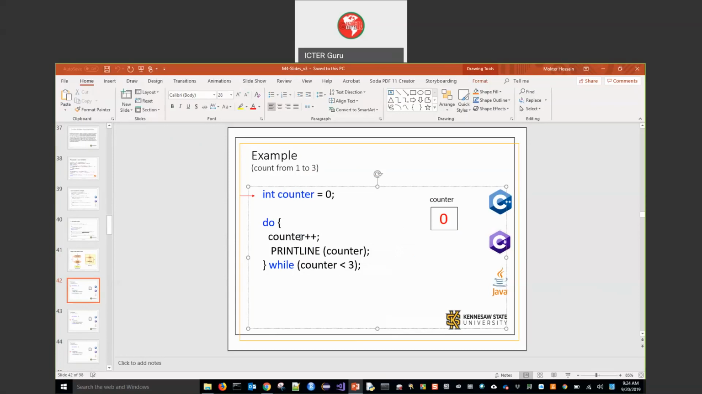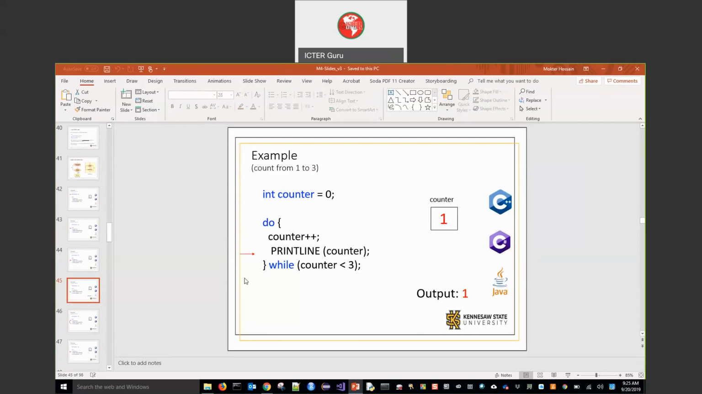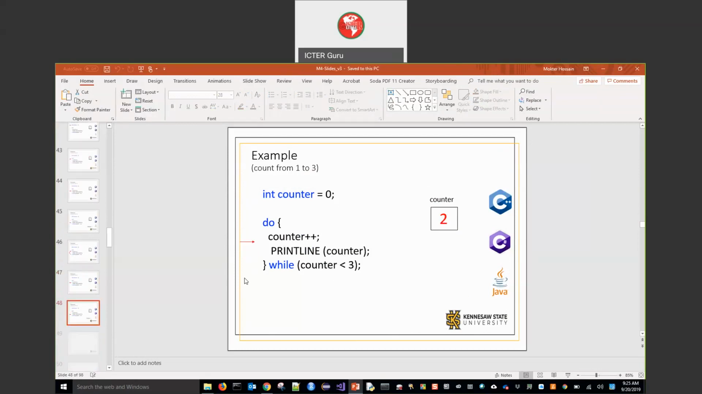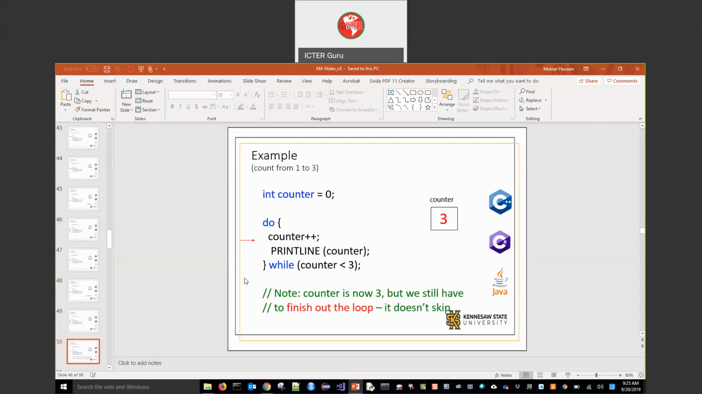Then it will come again here, counter will be 1 and then it will increment by 1, then it will be 2 and it will print 2. Okay, and then we will check is 2 less than 3, says yes, then it will go next. And this is how it will work.